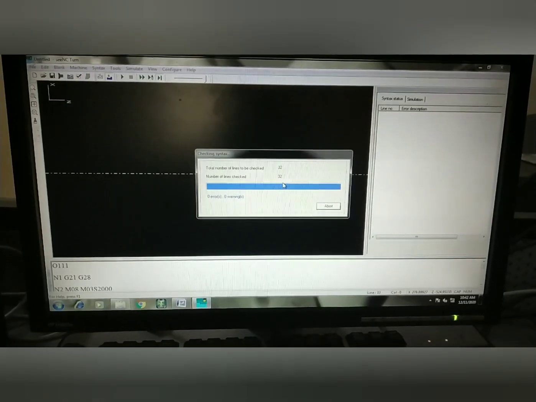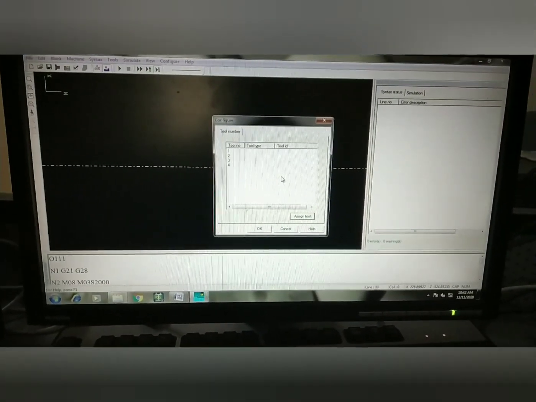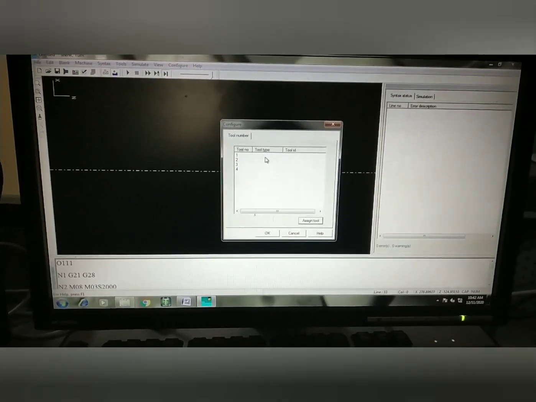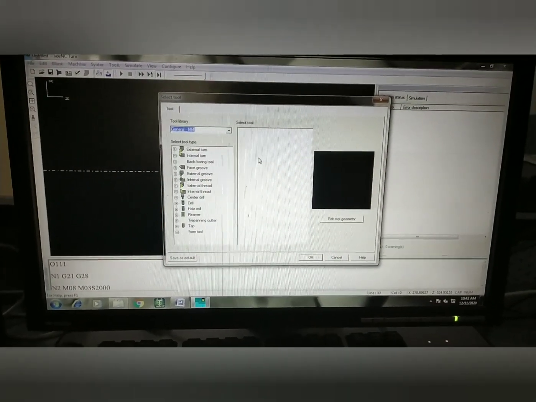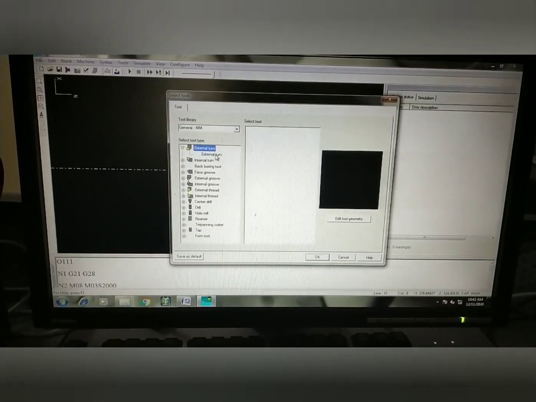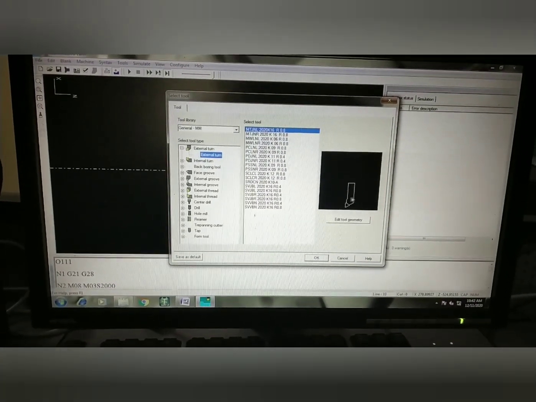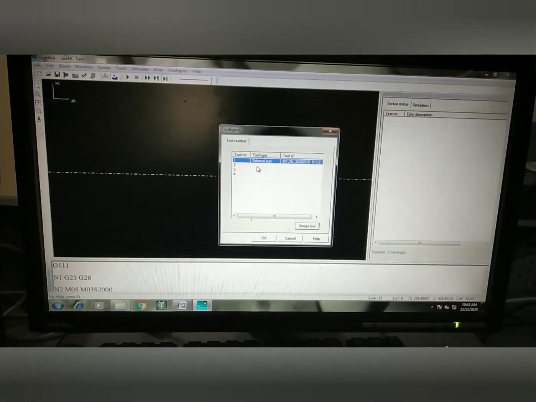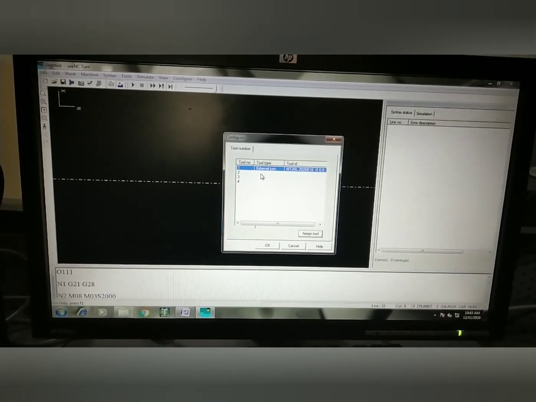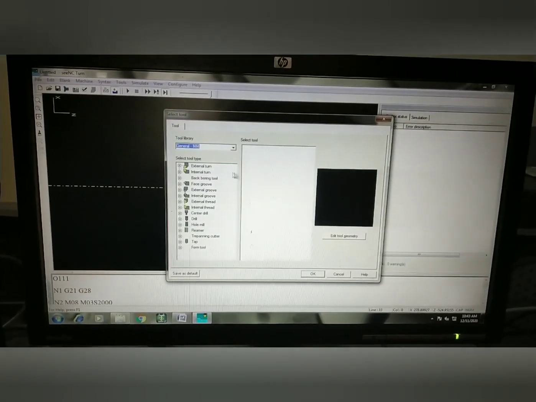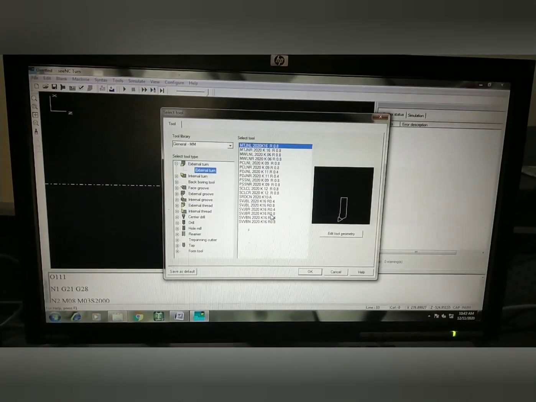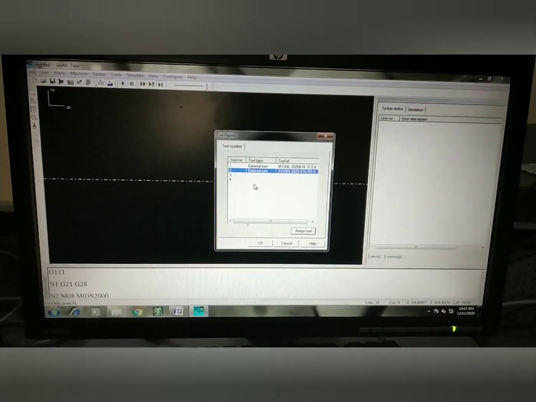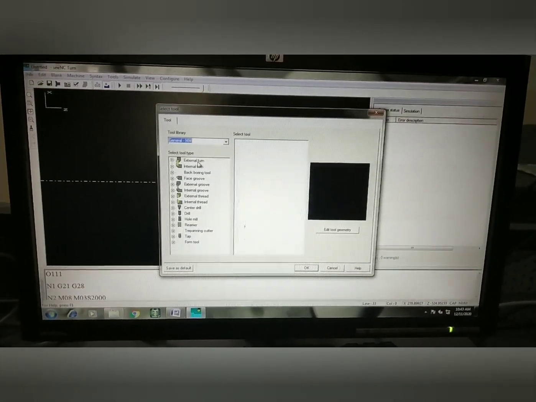Then go to syntax. Syntax is used to check if there are any errors in the program. Okay, in this program there are no errors. Then select the tools. Okay, the first tool is facing tool. Go to external turn and select facing tool. Click OK. The second operation we are doing is step turning. Therefore select turning tool. Go to external turn, click turning tool, click OK.